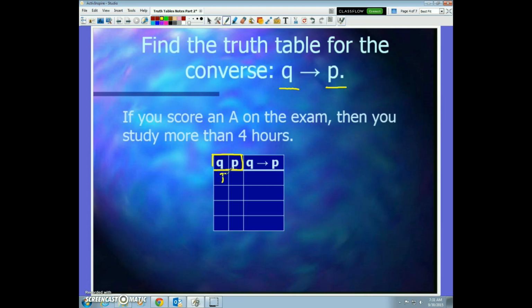So let's take a look here. We got true, true, false, false, true, false, true, false. Okay. So we've set up our variables, all the different combinations of things that could happen. We can do true, true, true, false, false, true, false, false. 4 different unique things that could happen.